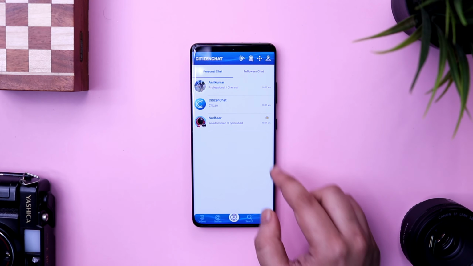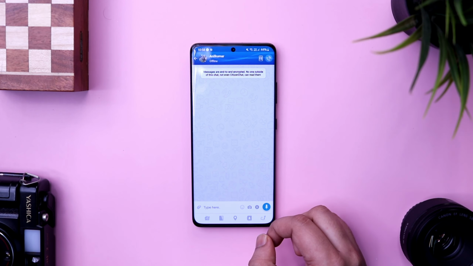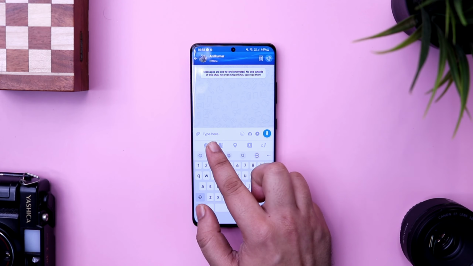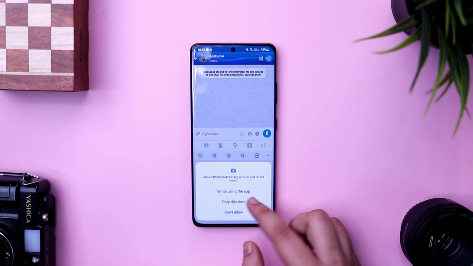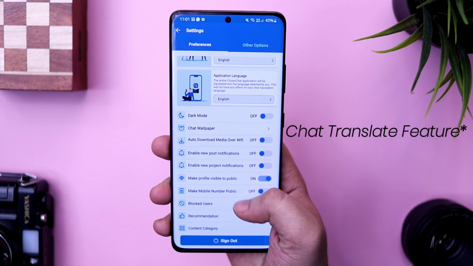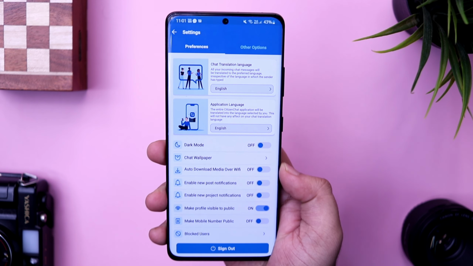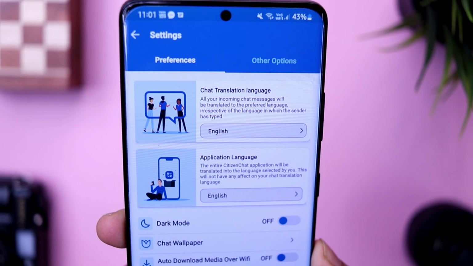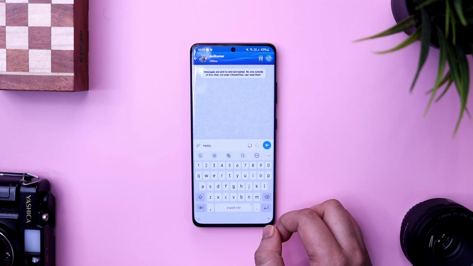CitizenChat has some exciting features when it comes to communicating with your friends. If you go inside chats, not only can you share pictures, videos, documents, and make voice and video calls. Basically, it helps you to translate any messages sent or received in over 100 languages. So you don't have to worry about not understanding a message that you have received. It will automatically get translated and shown to you in your preferred language.